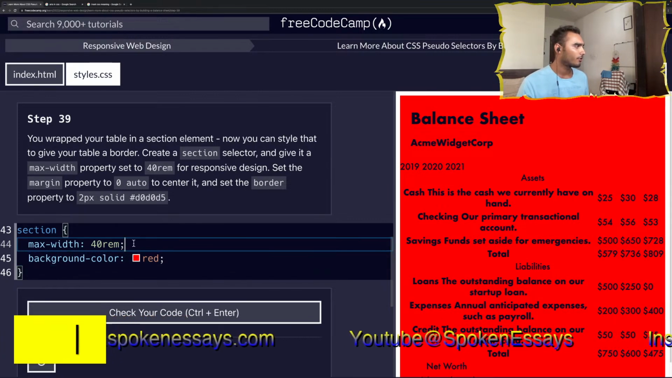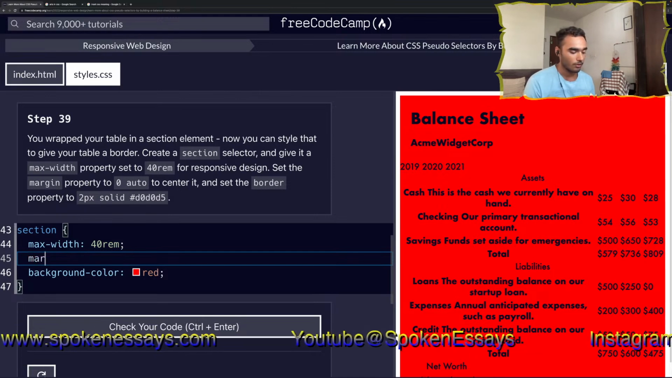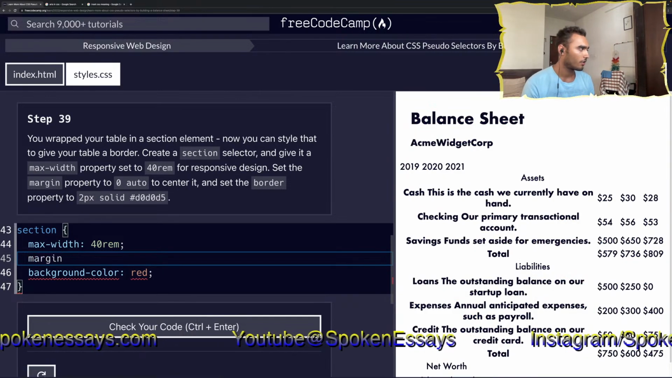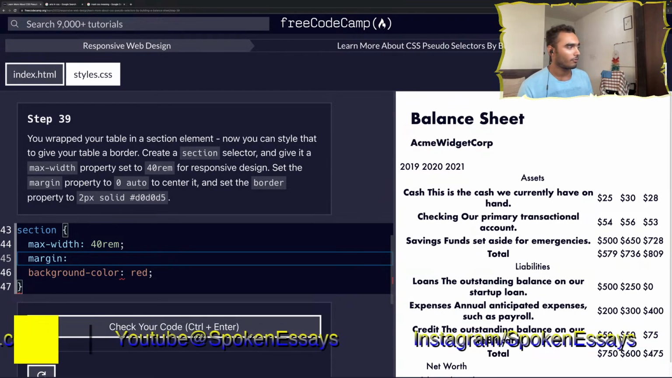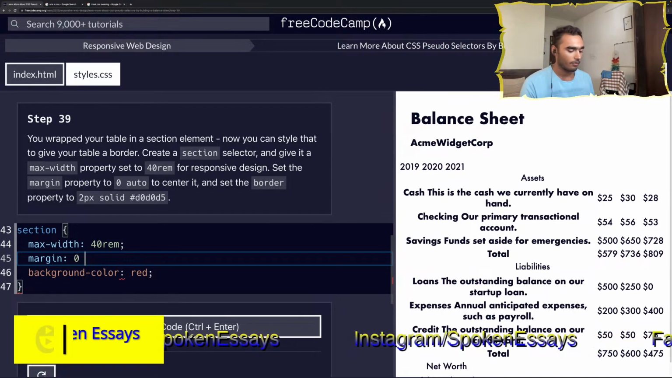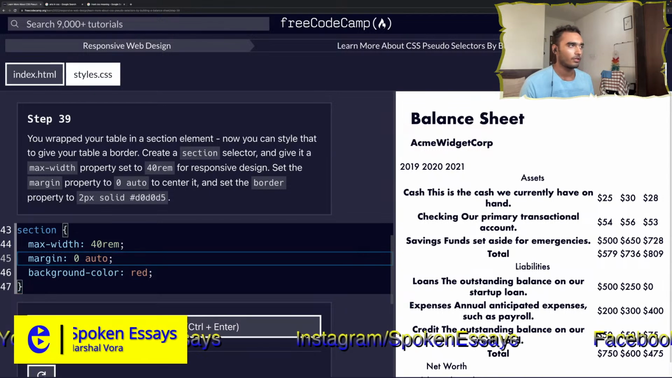Set the margin property to 0 auto. So margin, so that it stays in the center all the time. So margin property हम लोग देंगे 0, top and bottom से 0, and left and right से auto, so it stays in the center.